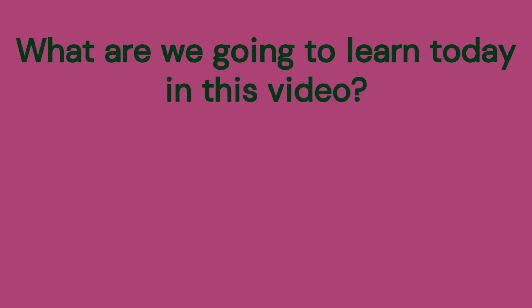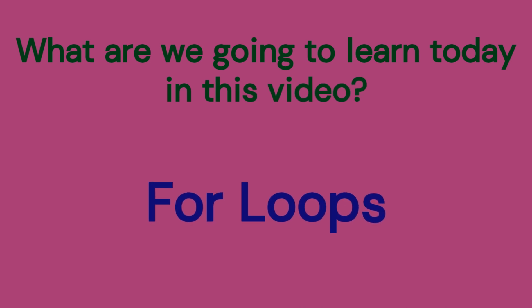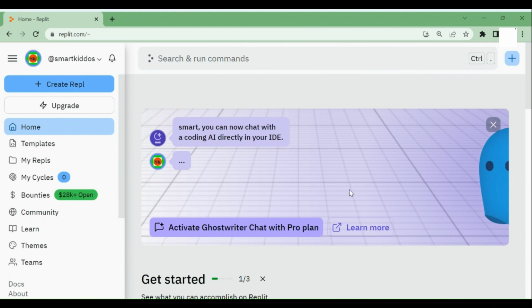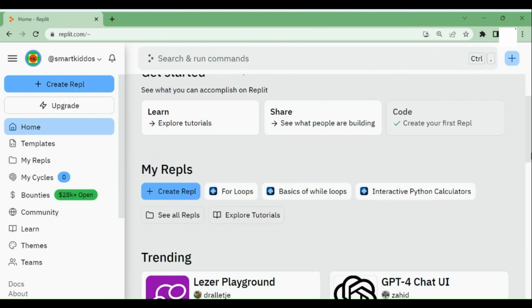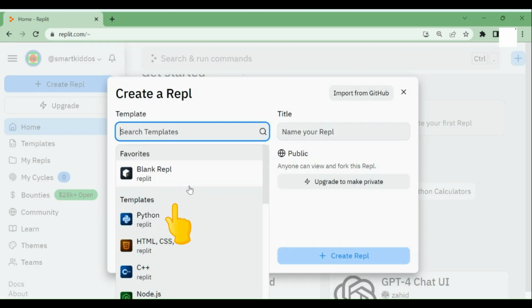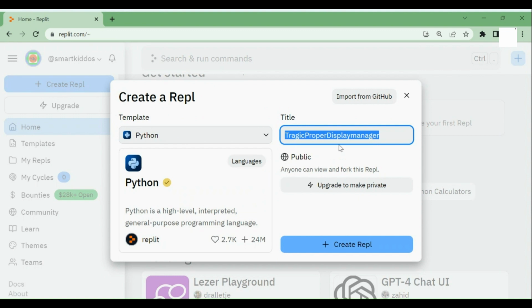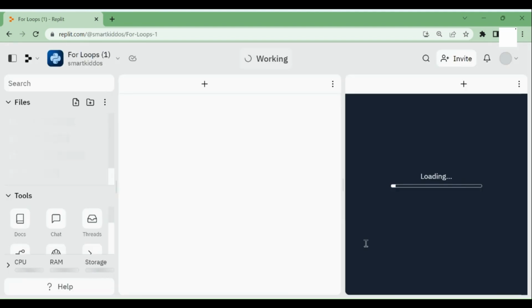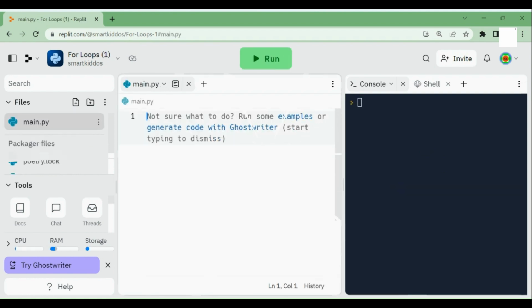What are we going to learn today in this video? Today I'm going to teach the basics of for loops. So let's start. So here I'm in replit.com. I'm going to scroll down and I'm going to click on this button, Create REPL. We're going to click Python as template, and I'm going to name this for loops. When I create REPL, I get this screen. So let's start with the for loops.